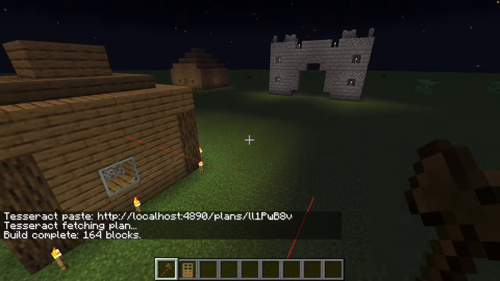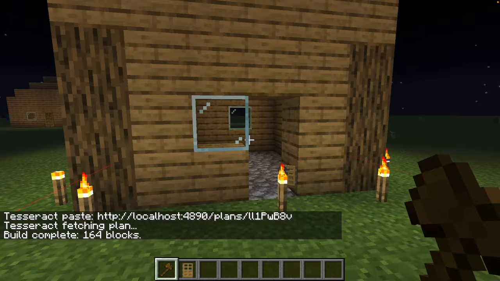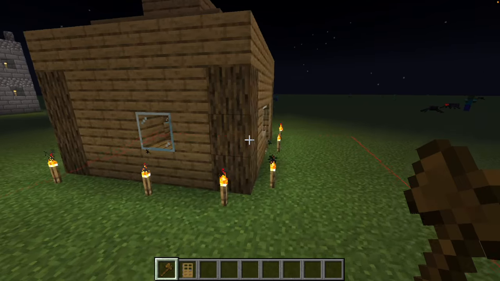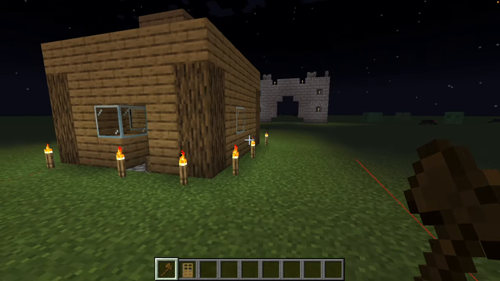Pretty cool. Now I made some simple builds because I wanted to go fast for the demo, but imagine you could pretty much build anything you want. This is really, really cool. Thank you.